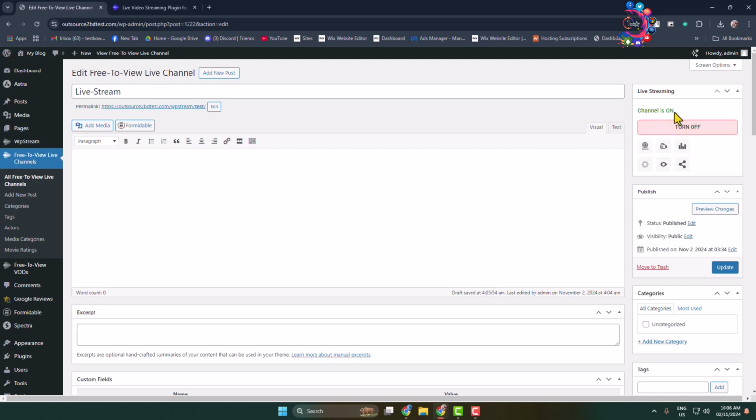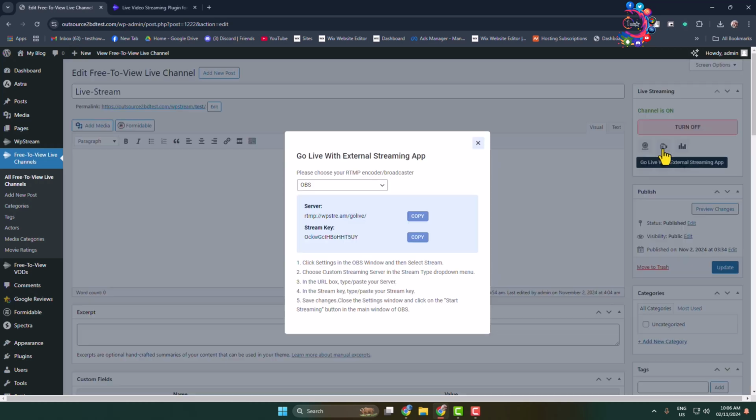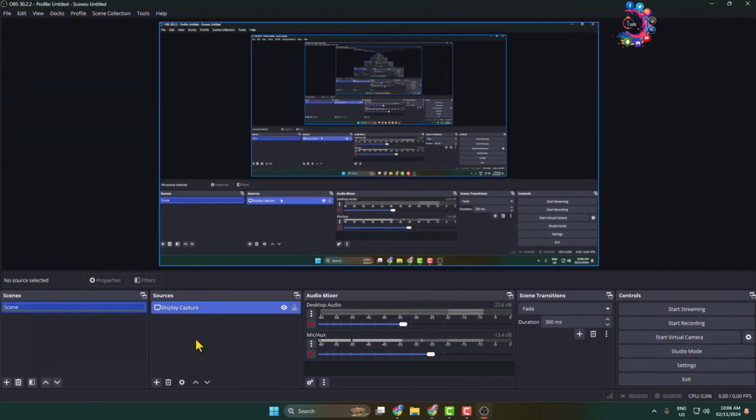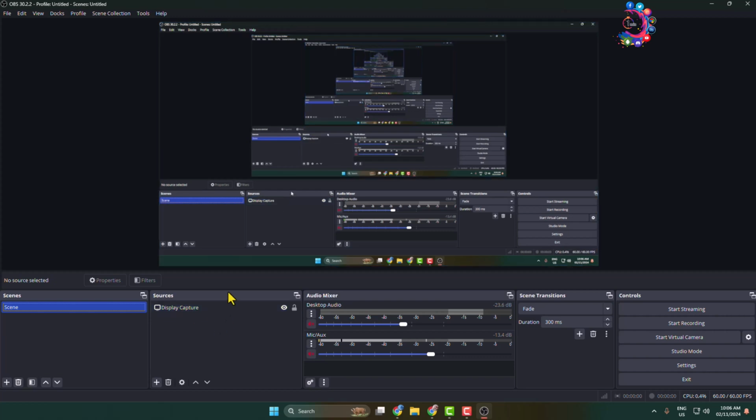Once the live stream channel successfully turned on, here now click on this go live with external streaming app icon, and in this app list you have to select OBS, and here we can see the stream key for OBS. Now at the same time, go ahead and open OBS Studio on your computer. Add audio sources, video sources.